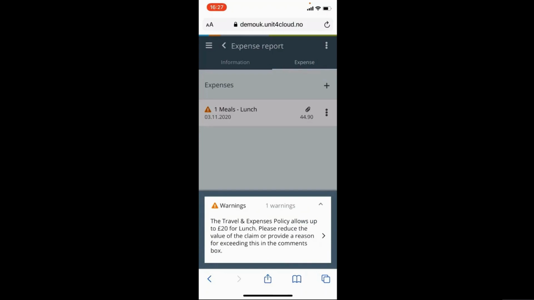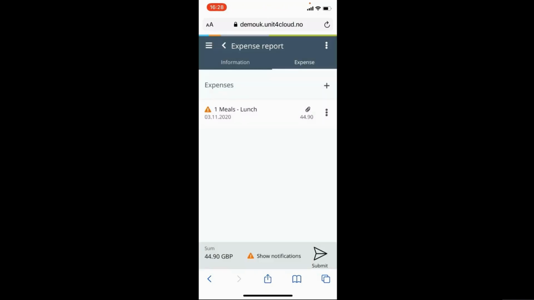So we've set up in this demo system that the expense policy allows up to £20 for lunch, and this receipt is for £44.90. So it's an amber warning, so this will still pass through, but it's just a warning to let you know that you've overspent, and obviously this will be flagged to the next person in the line, my approver. So that's my first expense added. I'm going to add another one manually now.